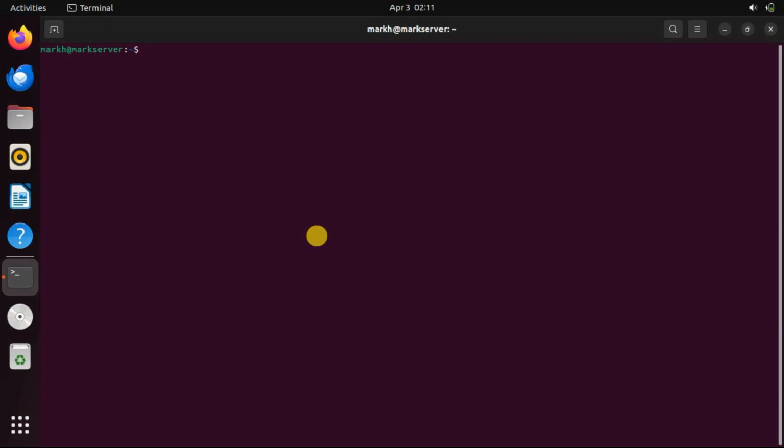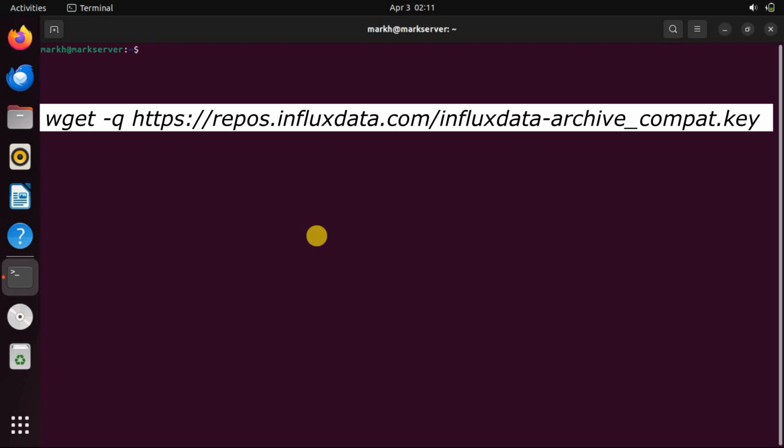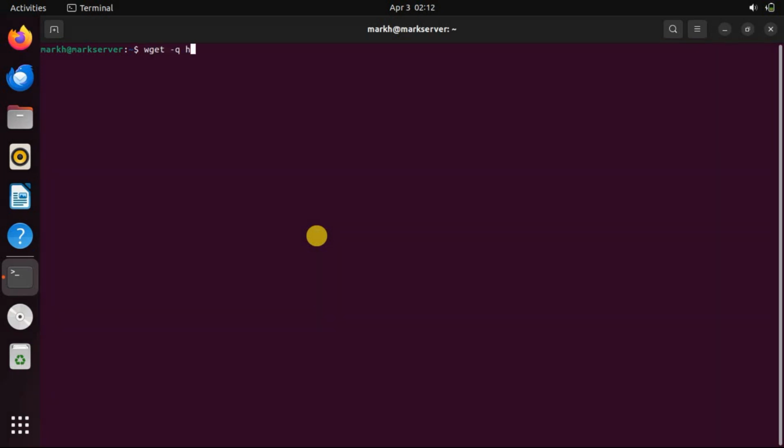The first thing we must do is download the official InfluxDB GPG key with the following command. Then install the key with the following command.